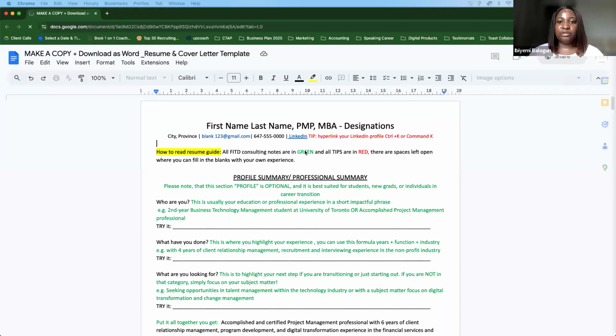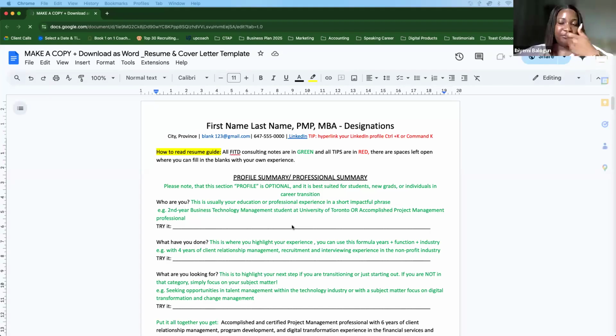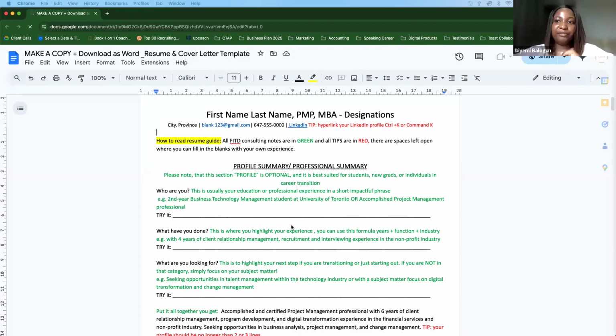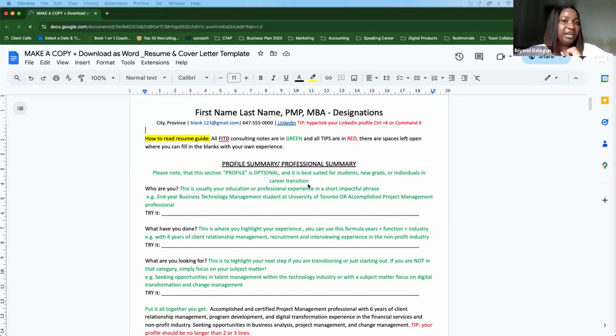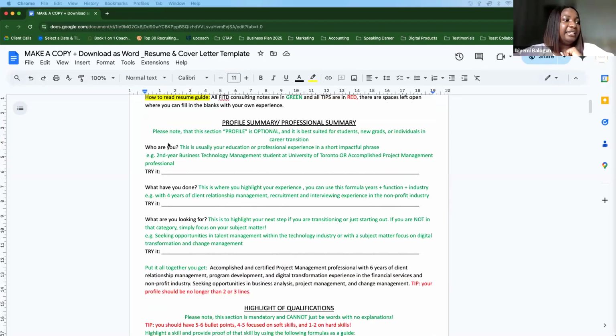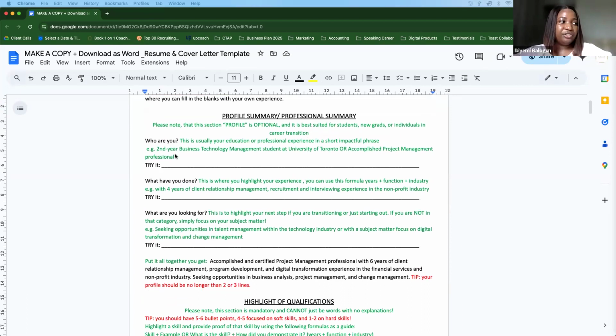The template is pretty straightforward. How do you read this? All of the instructions on how to use this document are in red. And then there are open spaces where it says to add your own information. Okay, pretty straightforward. Your profile summary is the first section of your resume. You want to focus on highlighting just a few things about yourself at the beginning of your resume, right? So again, these are just notes on how to do that.